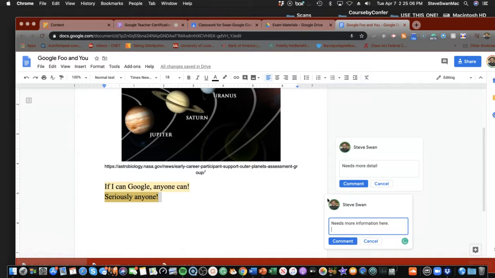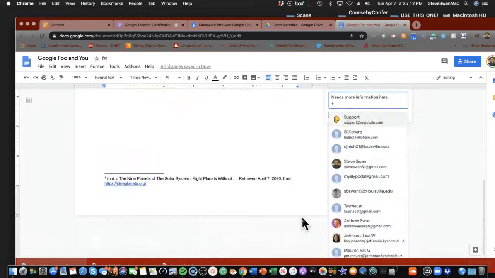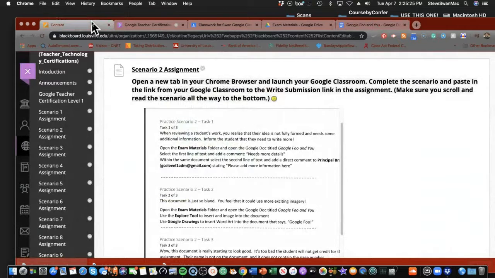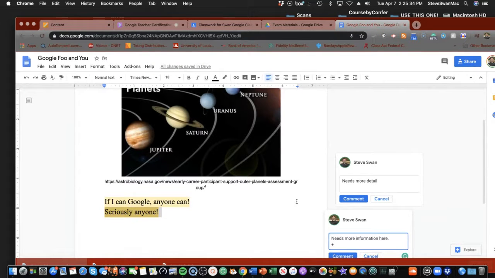Very simple. I'm going to then drop down and give myself a plus sign. When I've done that, it's basically going to look through all of my Gmail that I have and show me who is available for me to send this to. Well, we're sending it to our wonderful makeup principal, GCE Level 1 ADM. So I'm going to have to type that in, GCE Level 1 ADM at gmail.com. Unfortunately. Okay.